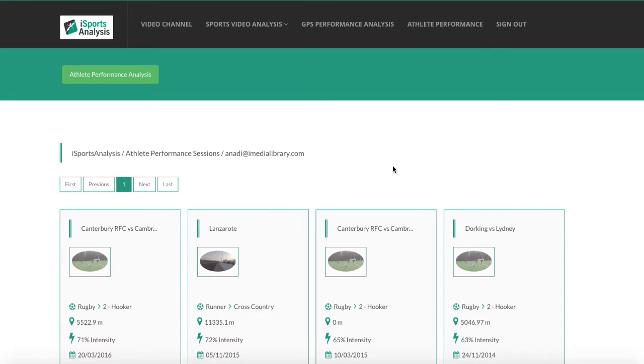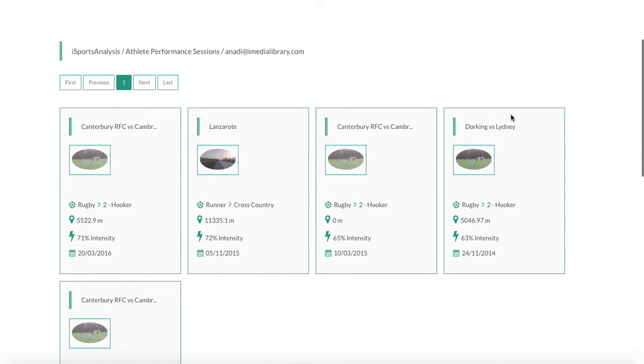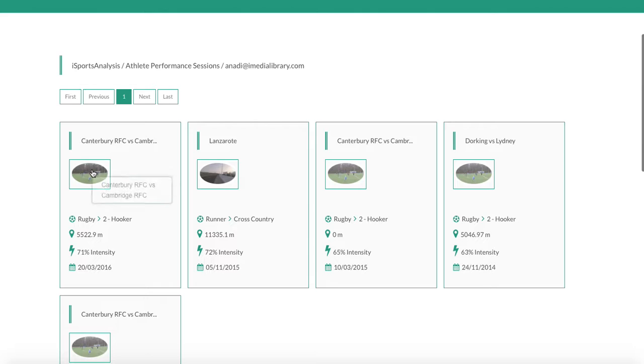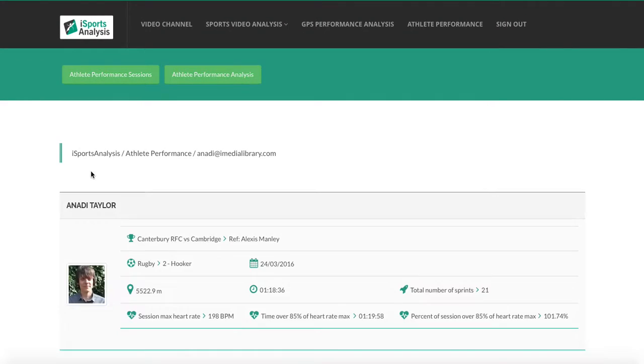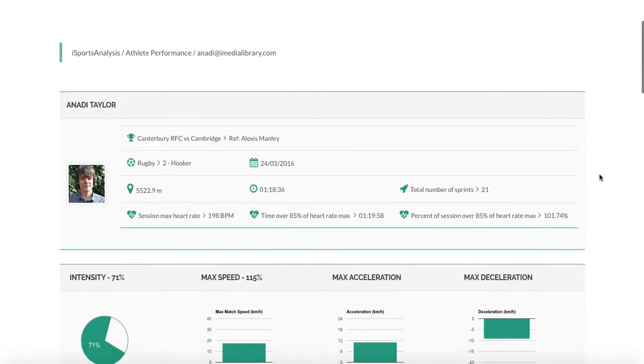Welcome to Athlete Performance. I've logged into my iSports Analysis video channel and I've selected the Athlete Performance option in my top navigation bar. As I scroll down the page, I can see all the sessions that have videos synchronized to GPS data. Generally, that GPS data comes from the iSports Analysis GPS devices, but it can also come from watches. If I select one of these sessions, I will be taken through to a page displaying all the metrics of how this athlete performed in this session.